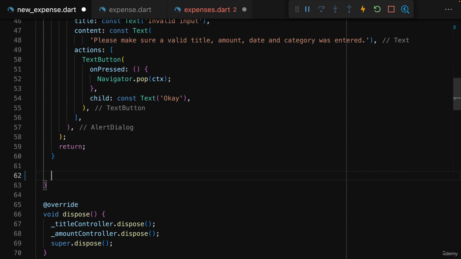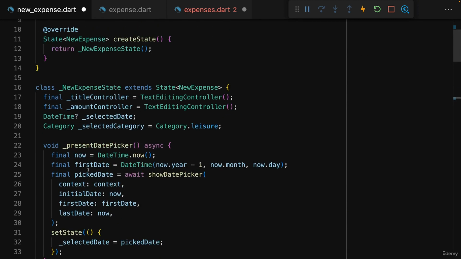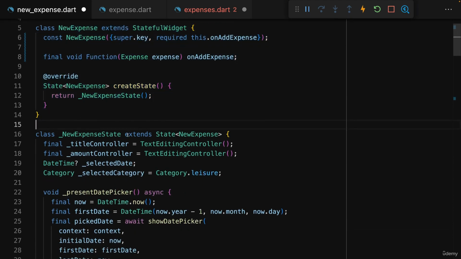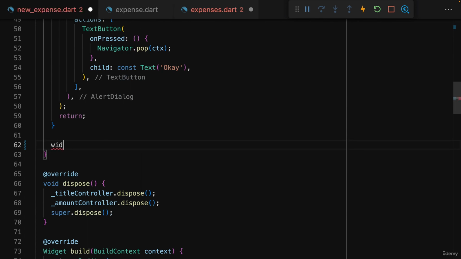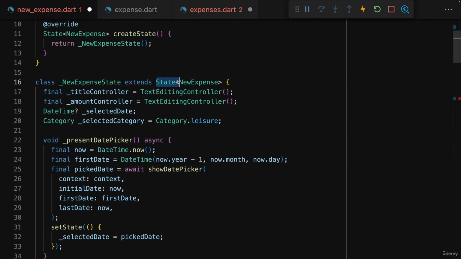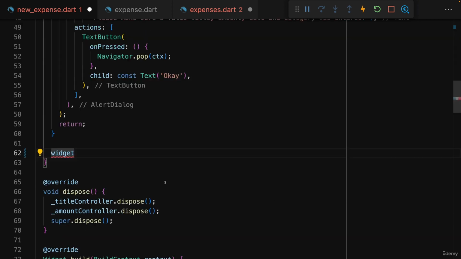But as you also learned before in this course, you can get access to properties of the widget class that belongs to your state class by using the special widget property provided by Flutter. This is available in classes that extend the State class, as we're doing it here. And this simply gives you access to the connected widget class. And therefore we can also get access to this onAddExpense function property and execute it as a function here, because it is a function, and pass our expense to it.